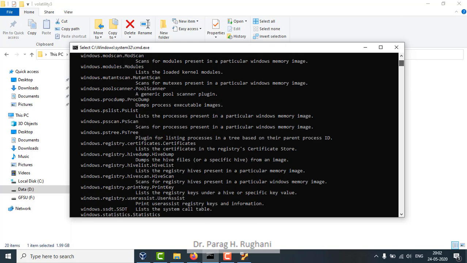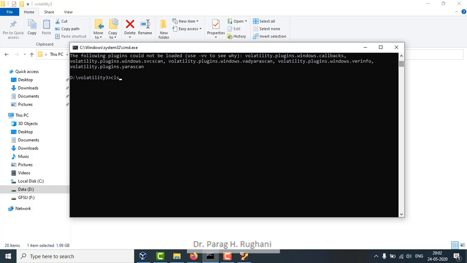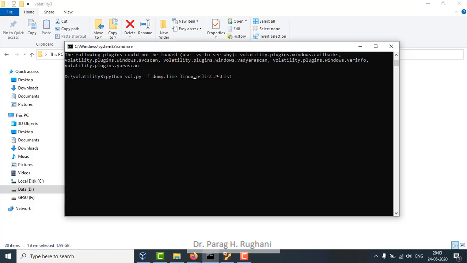So let's run our first command. We want to see pslist. So let's say python vol.py -f dump.lime, which is the dump file I have taken from my Ubuntu 16.04 machine, and then the command linux.pslist.PsList. So now you can use the linux.pslist.PsList command as written here, and once you run this, it will first try to find the profile from the available directories, and then it will start working on the plugin.